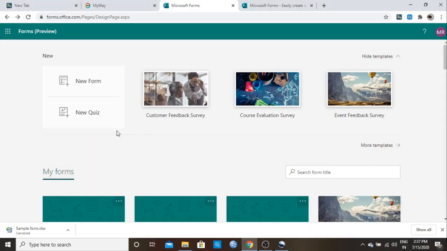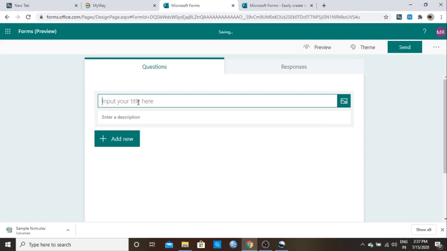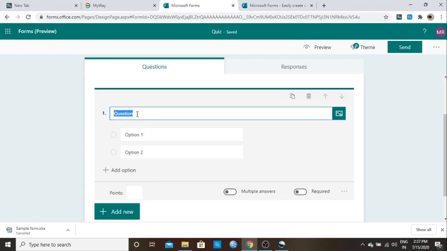Now we are going to see new quiz. What are the interesting options available in this new quiz? I will show you. Just click the new quiz. Here we can enter the title of the quiz. I can just enter quiz. So here the procedure is the same as what we did in the normal forms. Here we can click this add new. I want a choice based question. I can click here. Here I can enter the question.